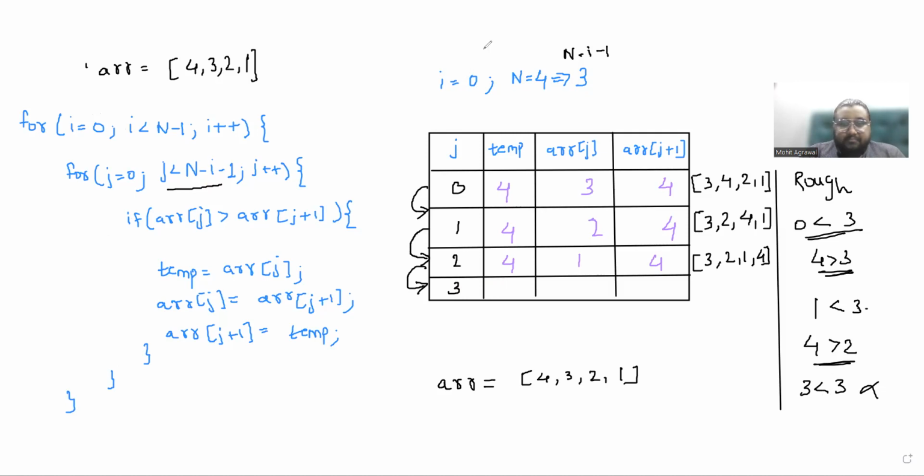Then i will become 1. But as of now, we can notice one thing: as soon as this first loop has ended, the biggest element 4 has its position at the end. That is what bubble sort does. After the first iteration, the biggest element will be at the end. So we can see 4 is at the end. After the second iteration, 3 will be at the second last, and after the third iteration, 2 will be at this position itself, and then 1 will come here. Right. So let's quickly check for those conditions as well.